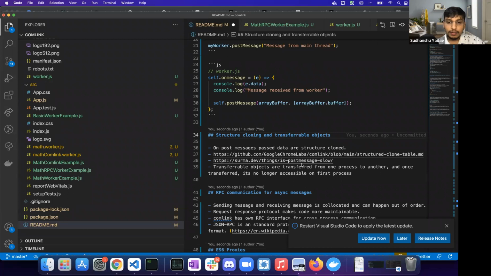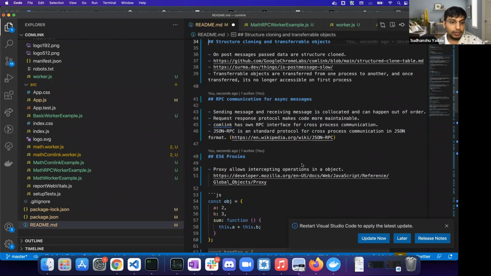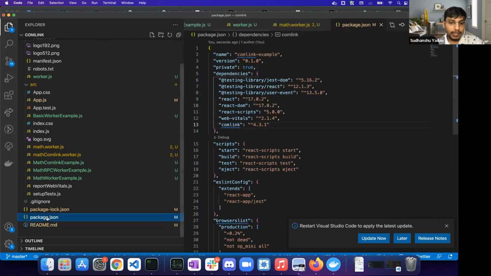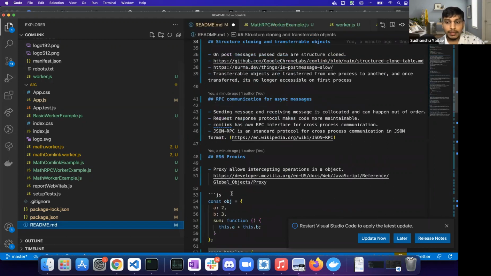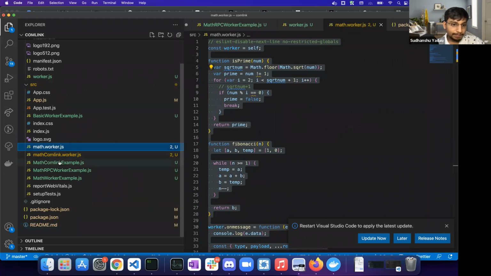Let me go back here. One problem with web worker is that you have postMessage and onMessage, so the receiving and sending parts are not co-located, and can also happen out of order. To see an example, let me open the math worker example.